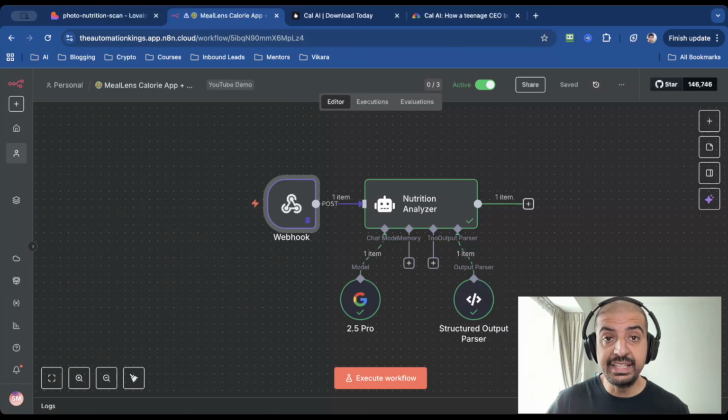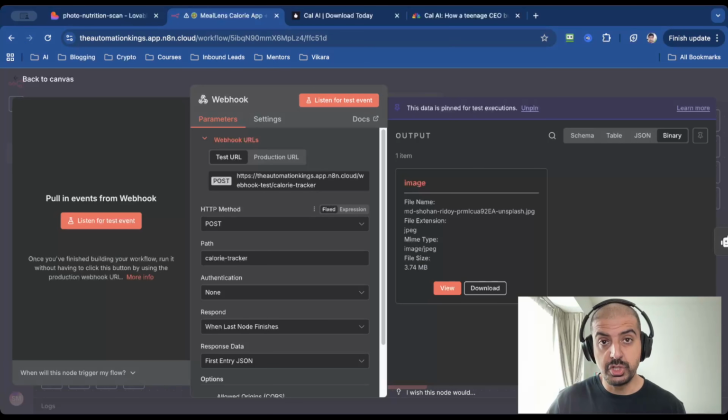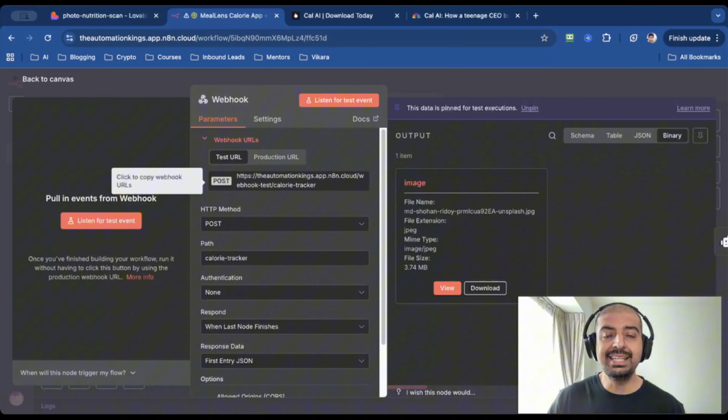So the first node we need is a webhook. And the webhook is like a bridge that connects two platforms together. And this is my unique web address that waits for data as soon as the analyze image button has been pressed.